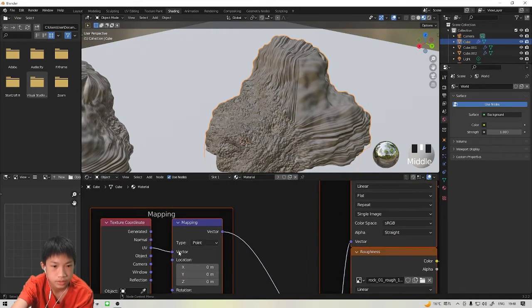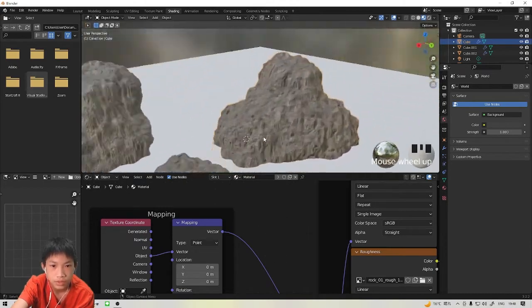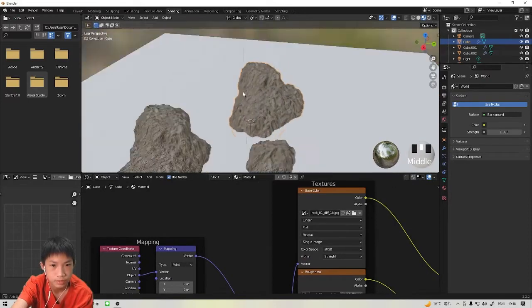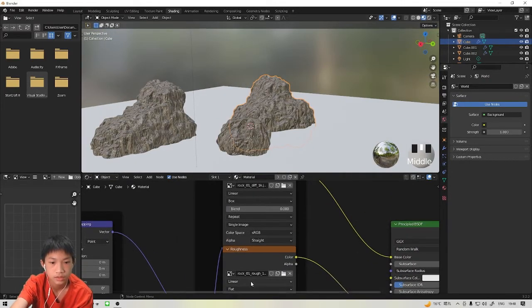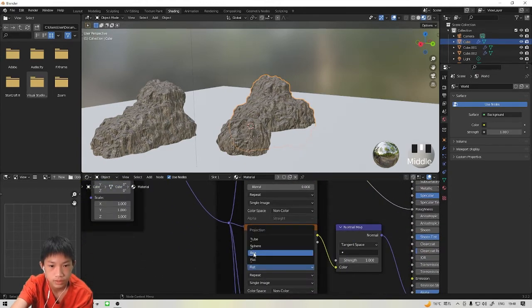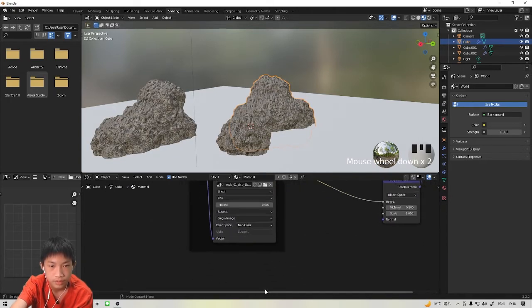Now you might want to change this to object because UV is kind of weird, and this looks good but it's still kind of weird. That's because it's projecting from top to bottom, so we can change right here from flat to box, flat to box, just all of them, and there you have it.